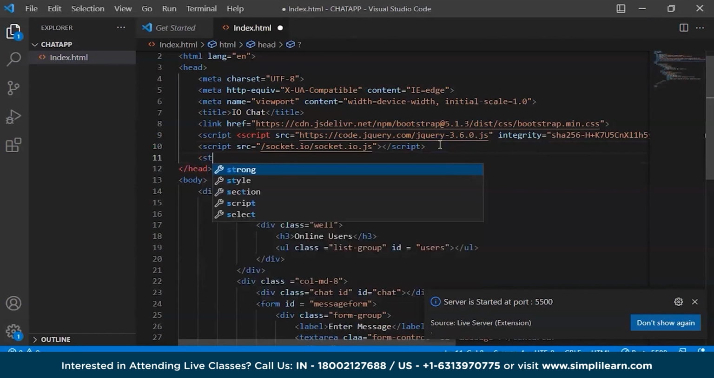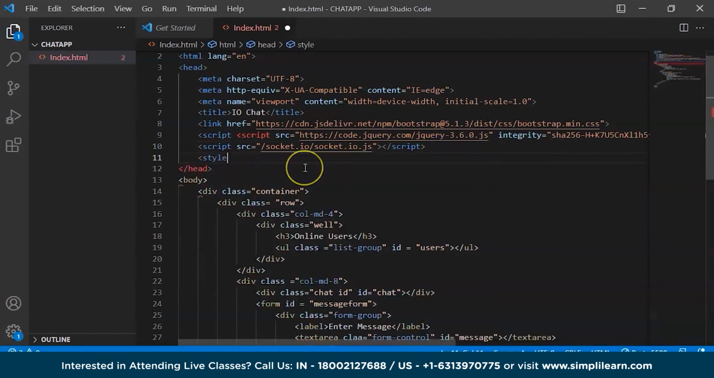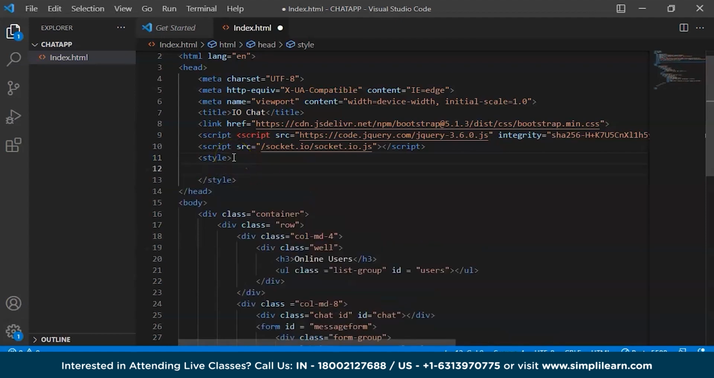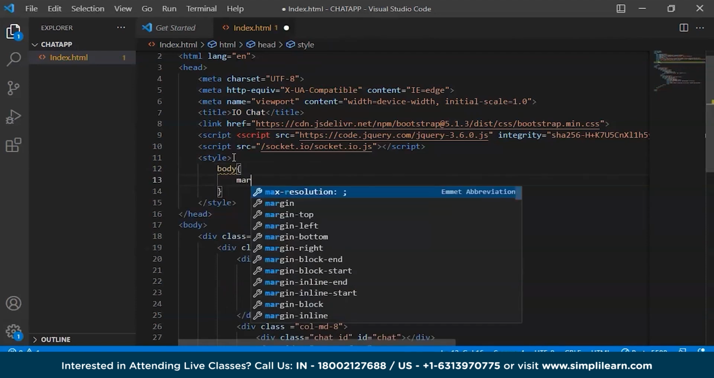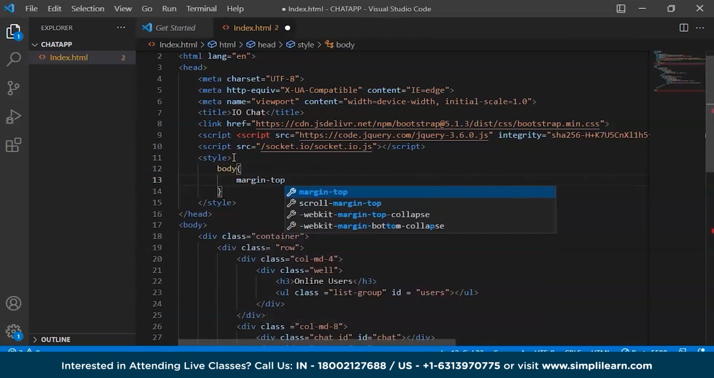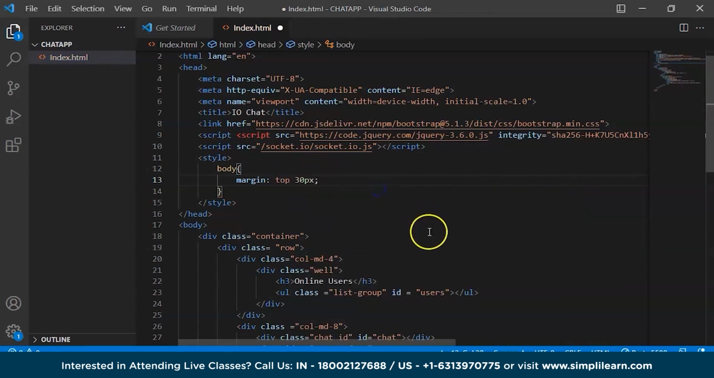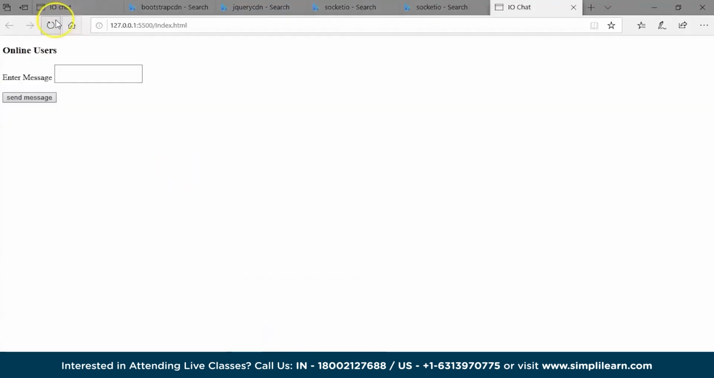So we'll create a style element. The style element allows authors to embed style information in their documents. The style element is one of the several inputs to the styling processing model. The element does not represent content for the user. So in the style, we'll write body and assign margin top 30 pixel. Save this and we'll go to the browser and just refresh.